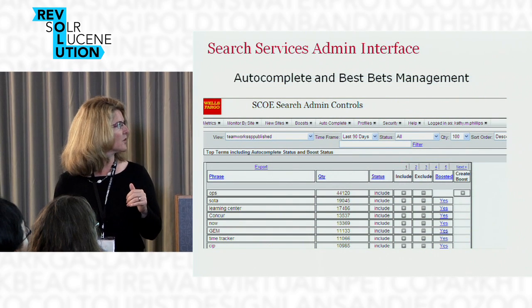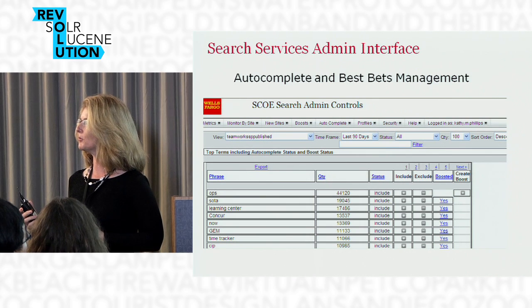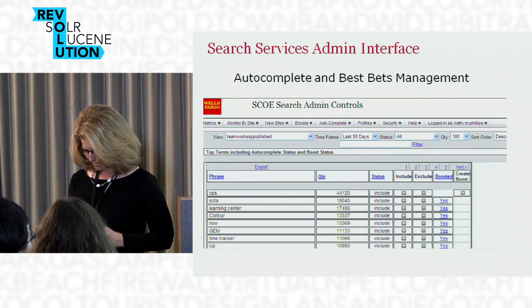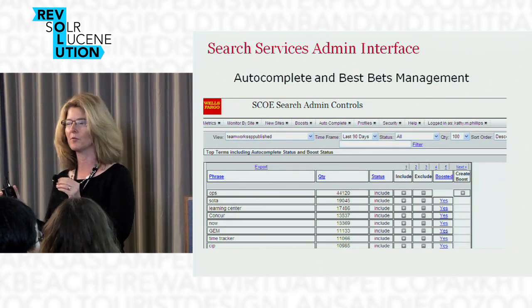All right, so this is our search services admin interface. And I'm going to let Brian take over this piece of it. This is part of the web services layer.